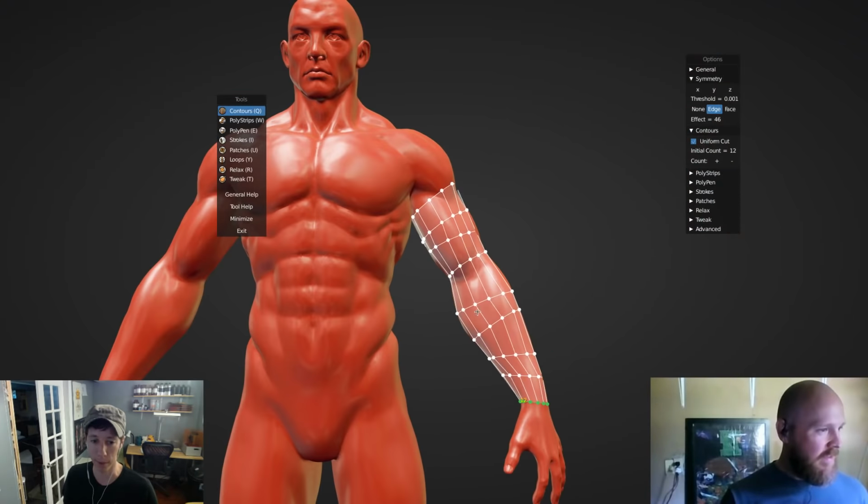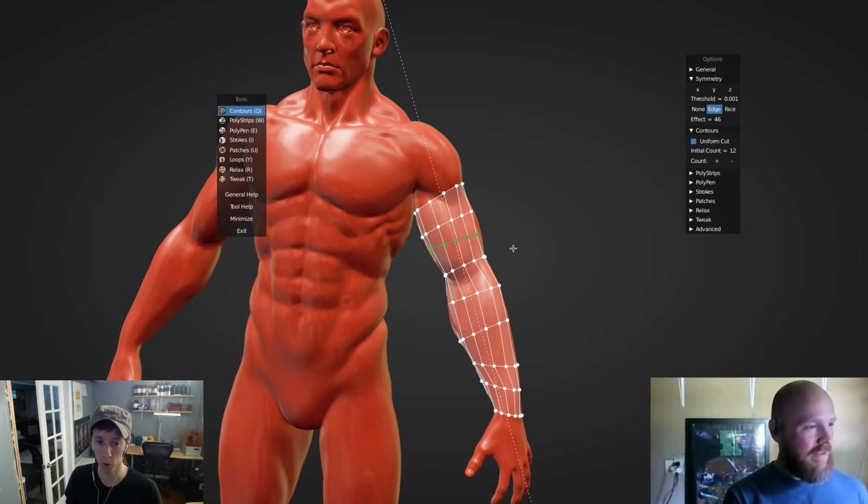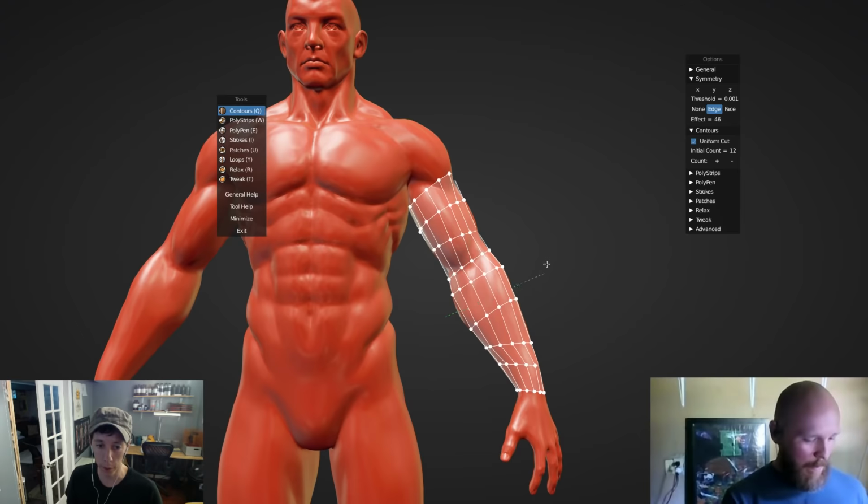Now, right now, it's messy because I just kind of haphazardly did it. But you can now go in, you can grab the loop, you can slide it down along the surface, and again, it stays snapped to the surface from all angles, not just from the view. You can rotate the loop, you can shift the loop around, you can cut in new loops, like that.